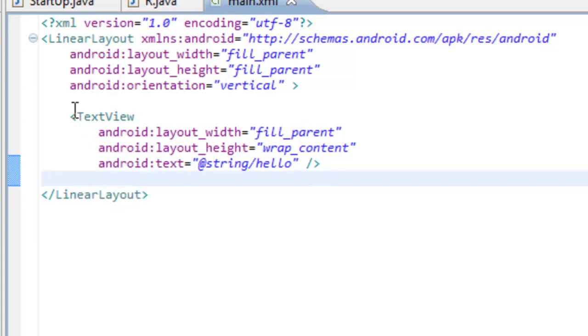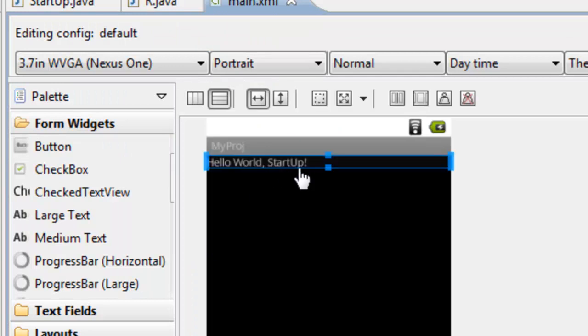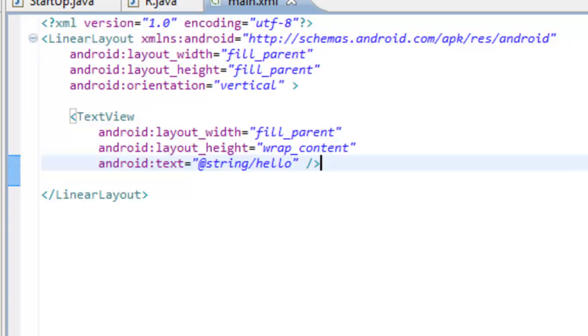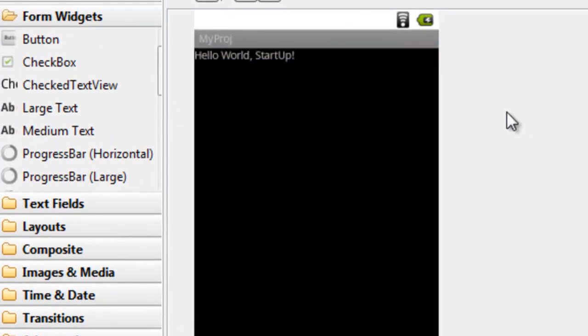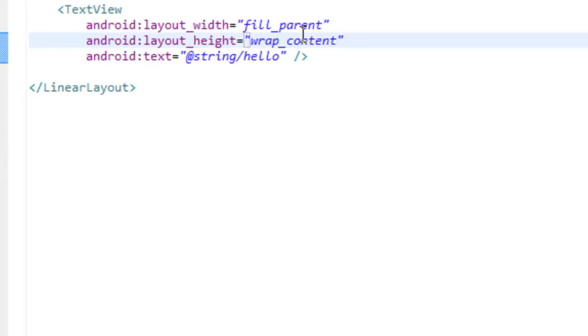So within that linear layout we will be having a text view, and the text view is nothing but this one. Okay, so Hello World, Startup. So this text view will be having android:layout_width equals to fill_parent, android:layout_height is equal to wrap_content. Okay, see, fill parent and wrap content, we can see this. This is a fill parent. This font, actually the words Hello World, Startup, so this text view is completely filled with width, completely filled here. That's called fill parent. Okay, so that's why we are using layout width equal to fill parent.